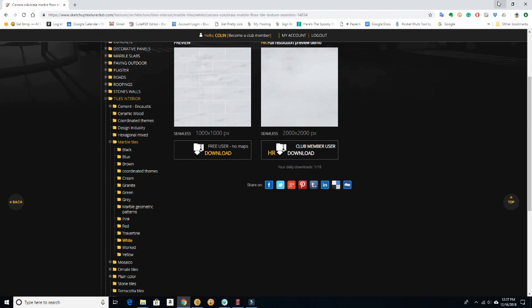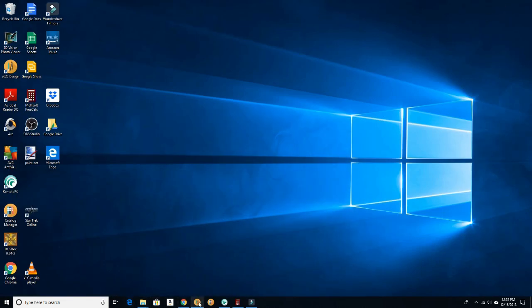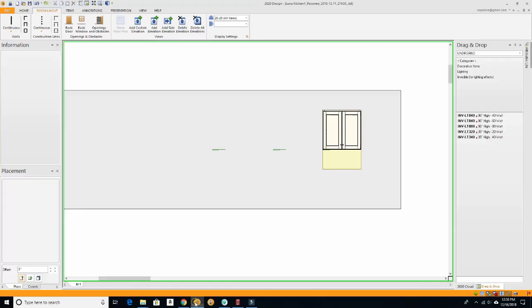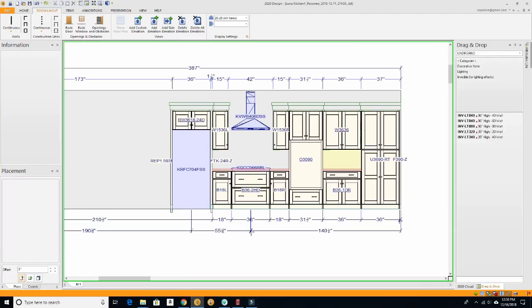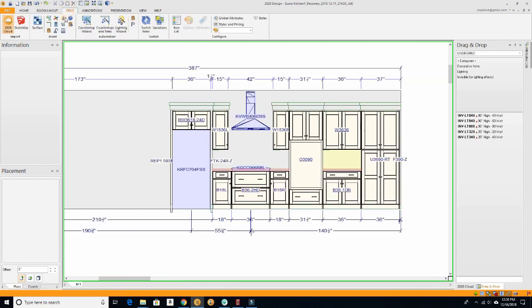I'll minimize this. Now I'm going to go ahead and do my backsplash. So I have a design open already, and I'm going to use the surface tool. I know some people have a hard time with the surface tool, but I find after you practice a little bit, it actually works pretty well.